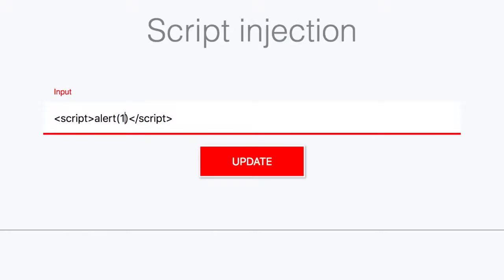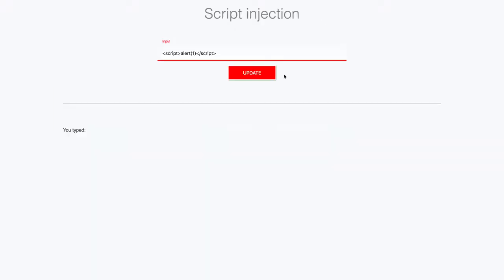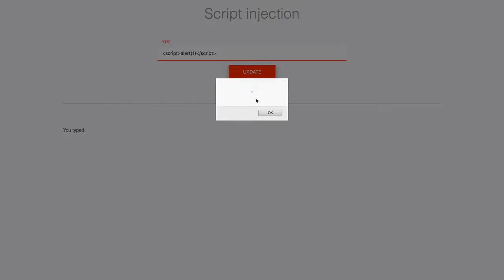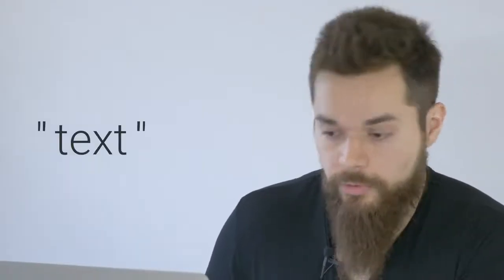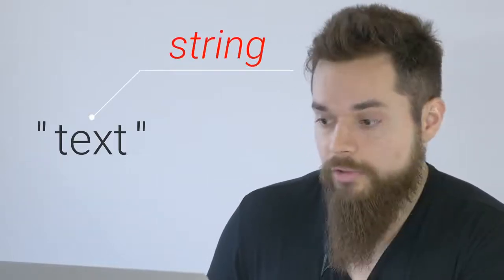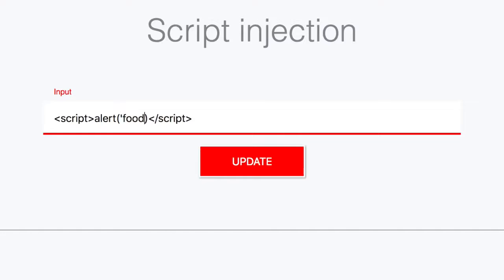So type in the number 1 to the alert function, click the update button, and you'll see it alert 1. Or pass in text surrounded by either single or double quotes to make a string, and you can alert something you really love. I'm going to alert food, because I love food. I'm always thinking about, wait a second, Chef Secure?